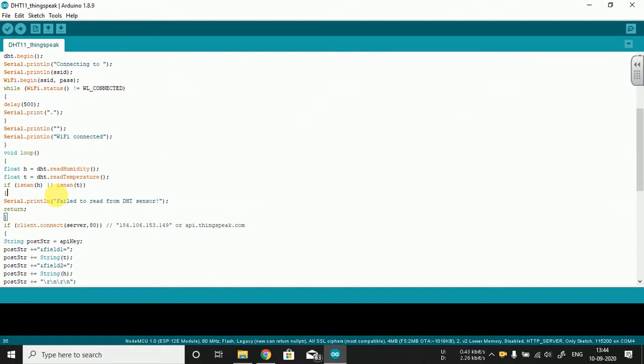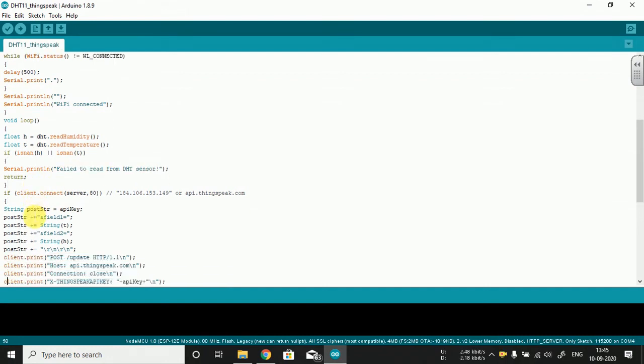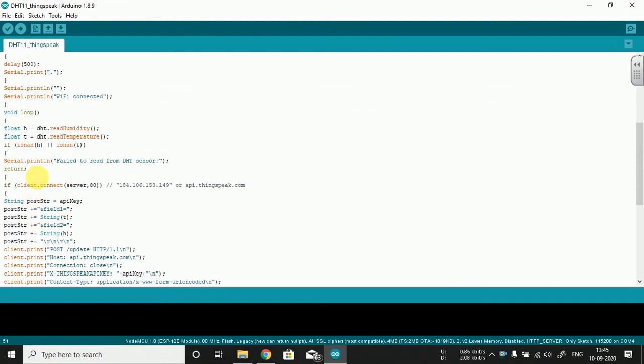Sometimes a problem might be observed in your DHT11 sensor and you never get digital values. It might be that your sensor is faulty and not able to read the content, so you never get a numeric value. In that case, you get the message on your serial monitor: failed to read from DHT sensor. This means if you are not getting real-time humidity and temperature values, this message is directly visible to you on your serial monitor.